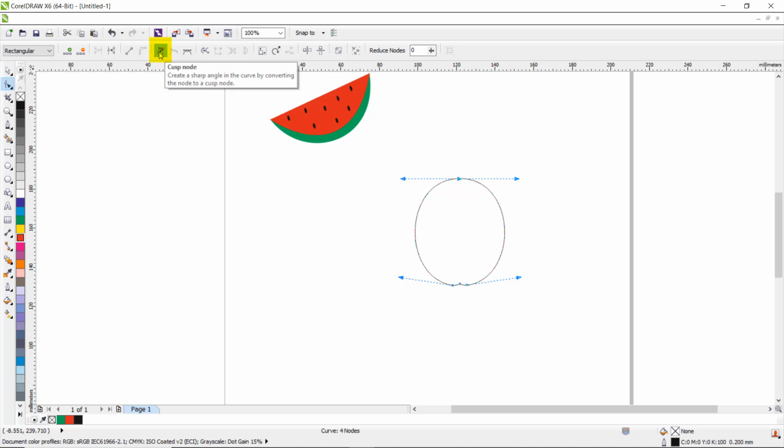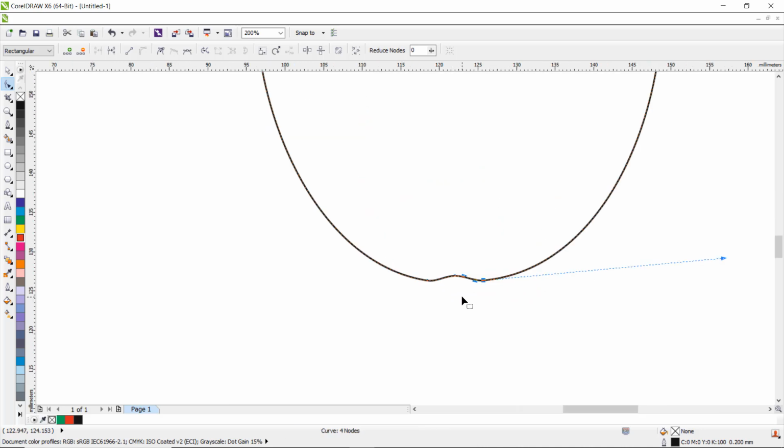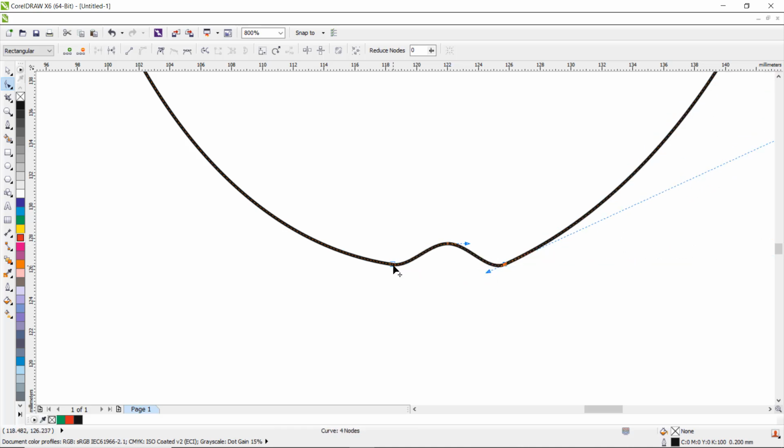Cusp node appears on the property bar. Click on the cusp node and then you can simply adjust this shape. Let us select all these nodes with the help of the shape tool and just drag them. With the help of the handler, you can create an apple like shape. Just zoom in, create the proper shape as you like.